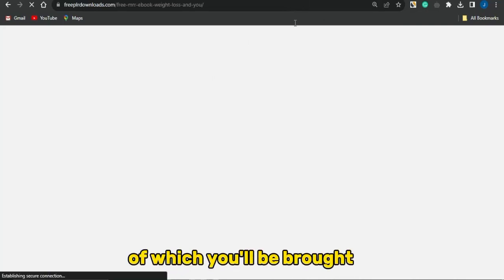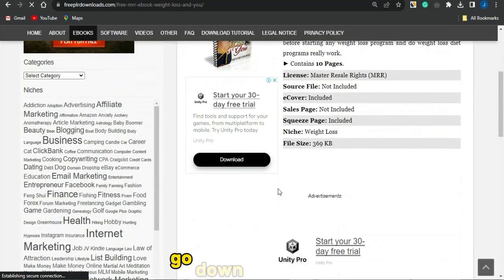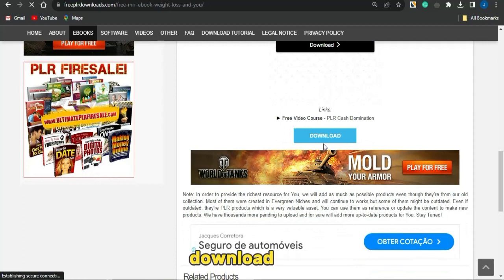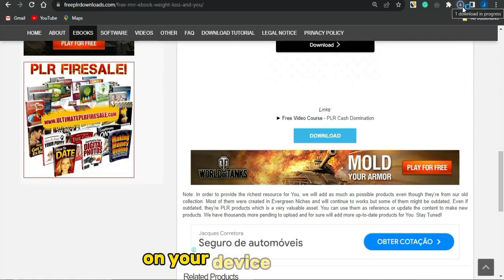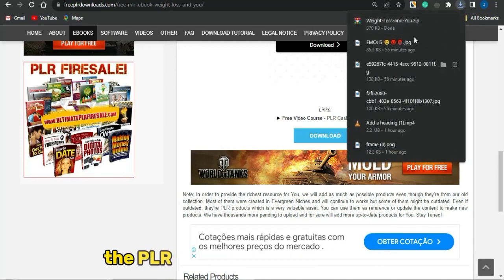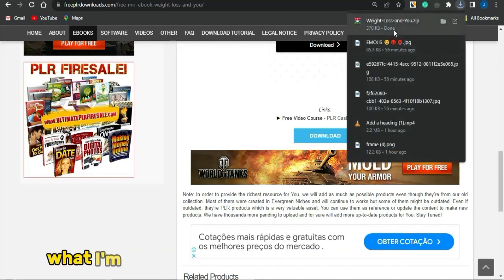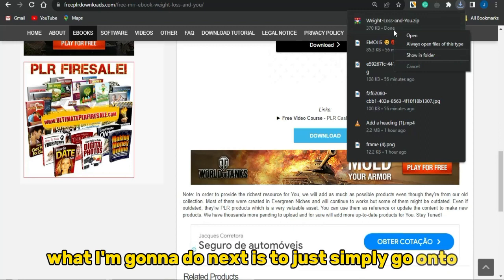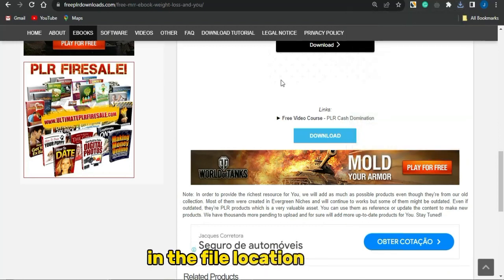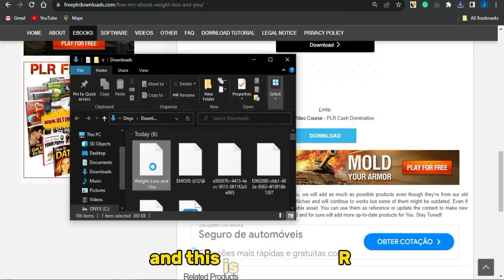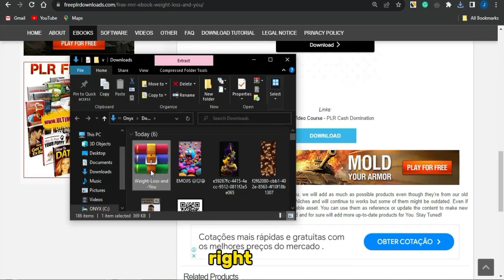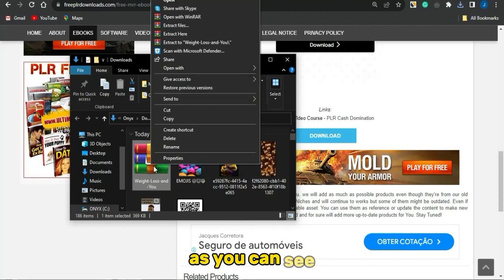Select any one of your choice right here, of which you'll be brought to the page where you could simply scroll down and click on this download icon, and that particular PLR will be downloaded on your device. As you can see, the PLR has just been downloaded. What I'm going to do next is open this in the file location of my device, and this is actually the PLR right here. I'm just going to extract this right now. As you can see, I'm going to right click on that and extract file.